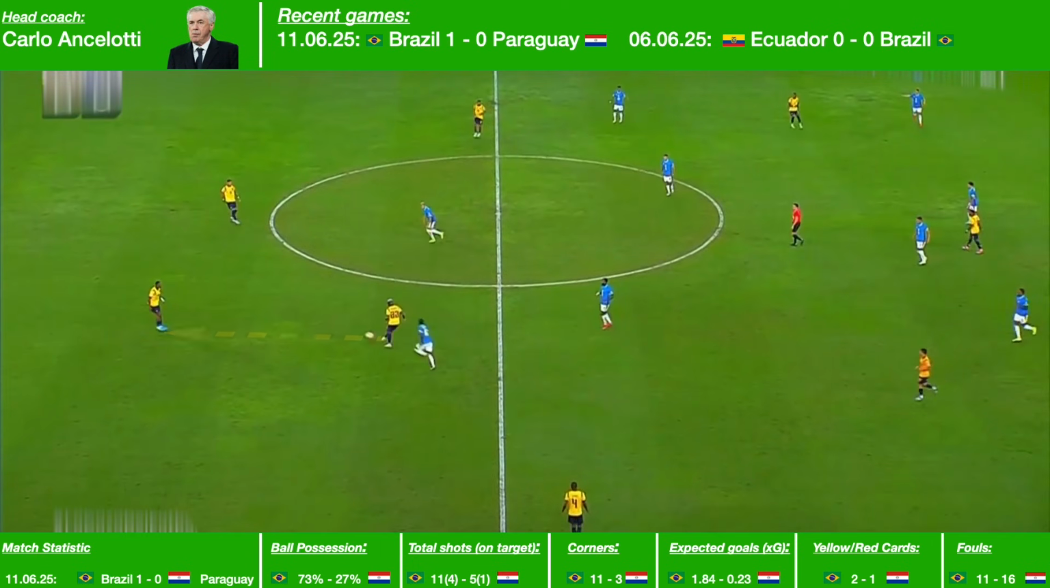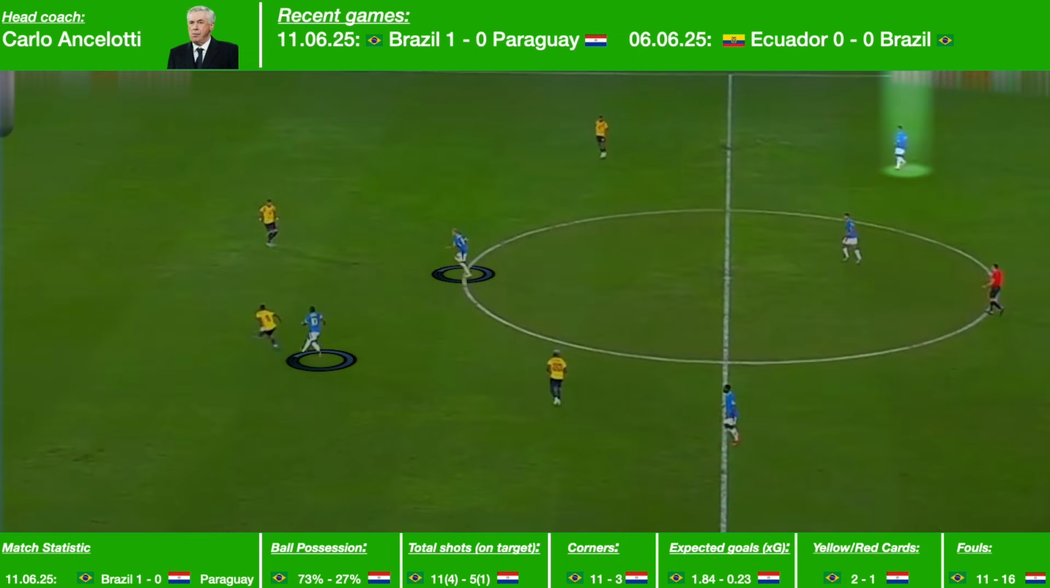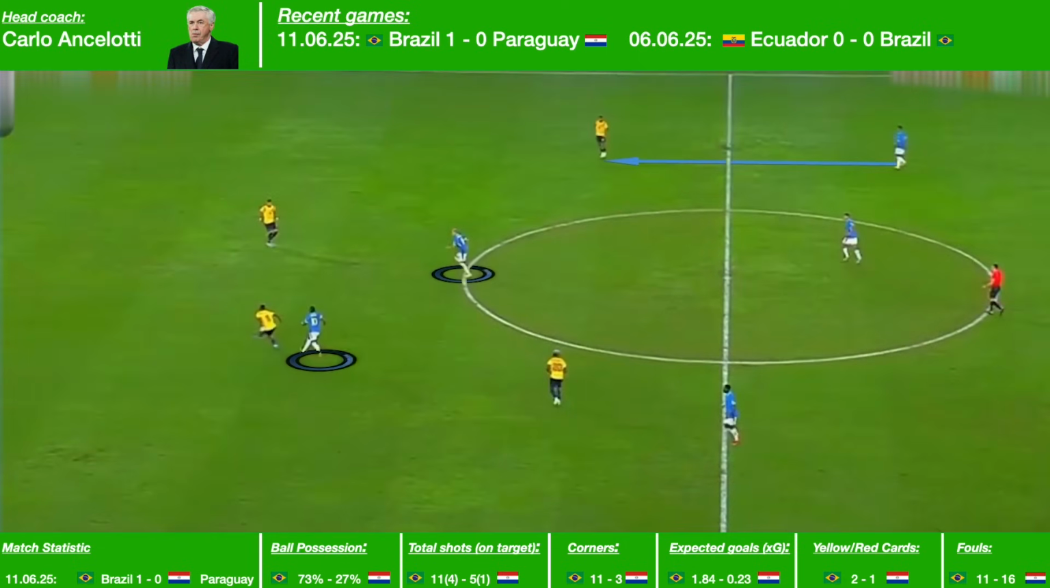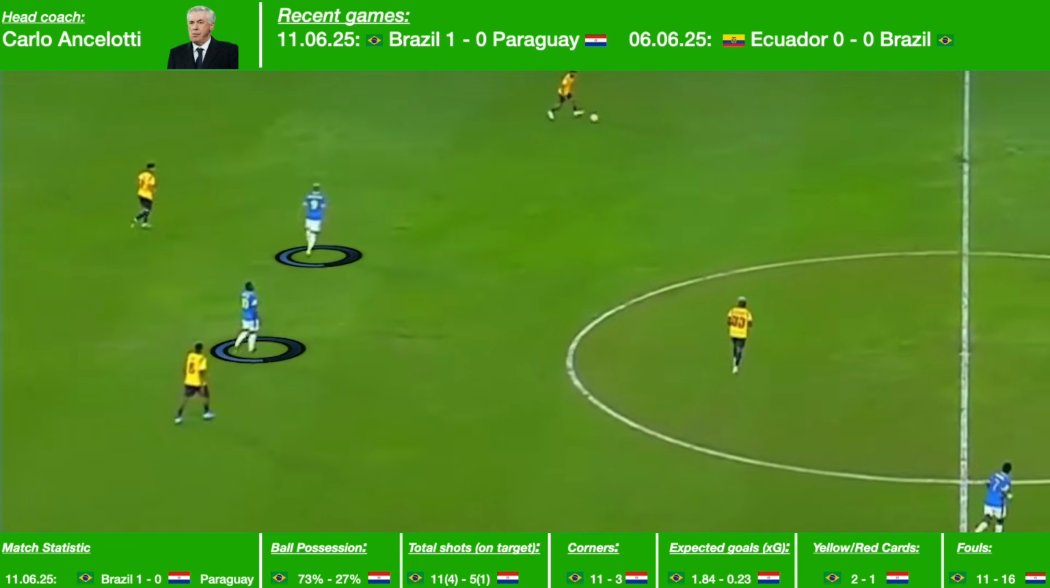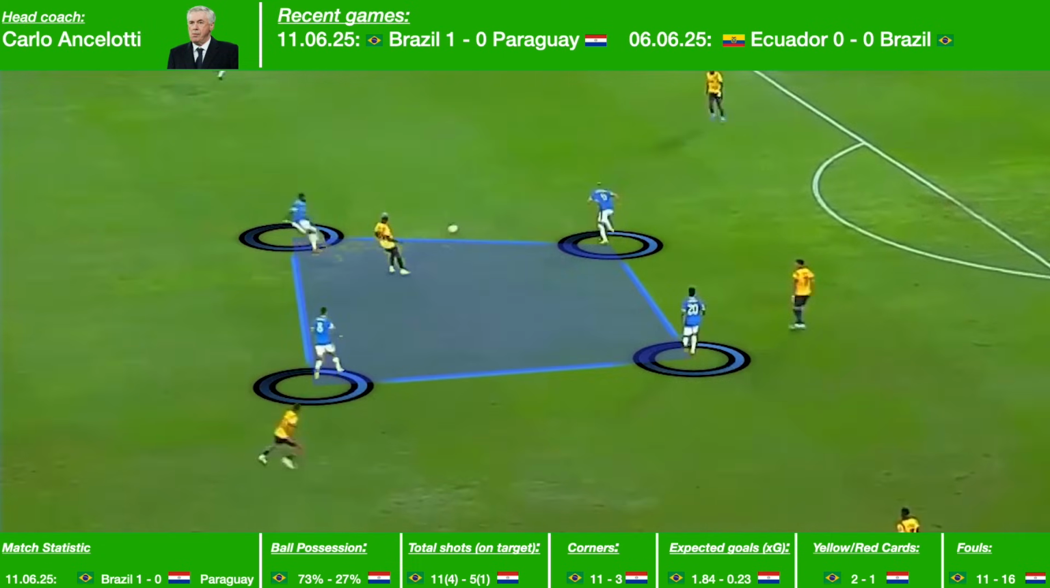Here's another example. After a back pass by the opponent, 2 Brazilian players press, but the right winger doesn't react at all, allowing the Ecuadorian player to receive the ball freely on the wing. Brazil does try to apply instant pressure after losing the ball.